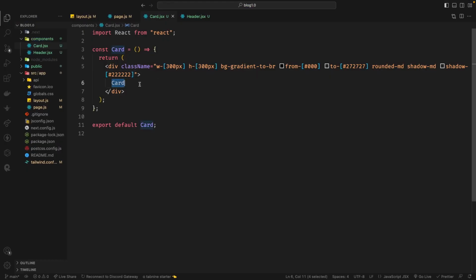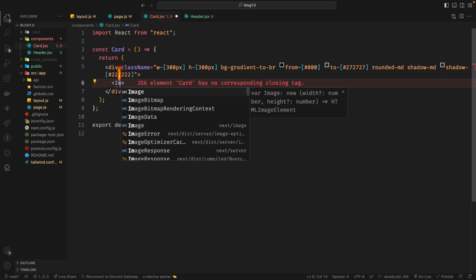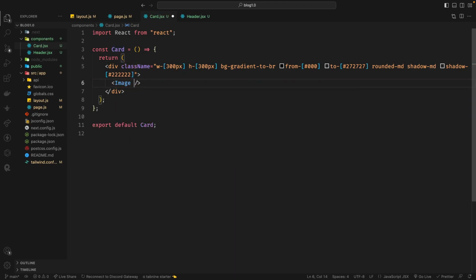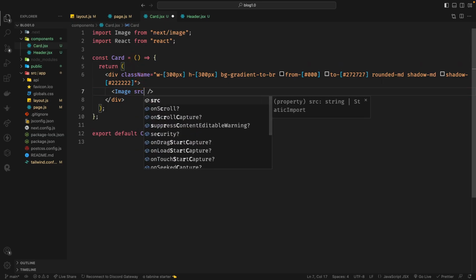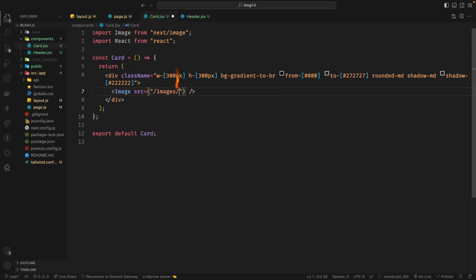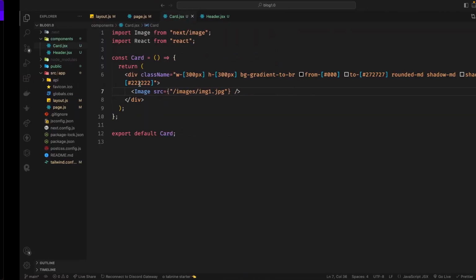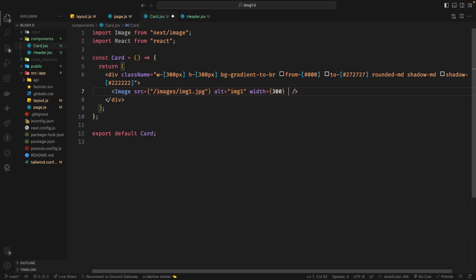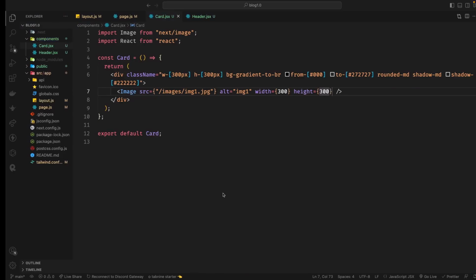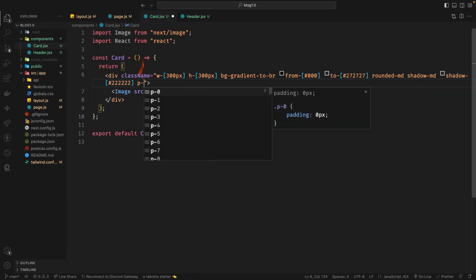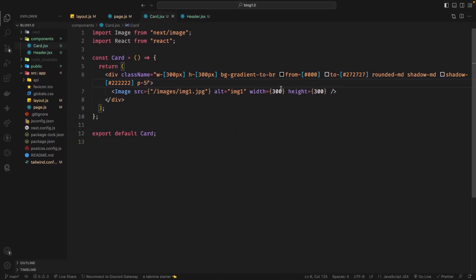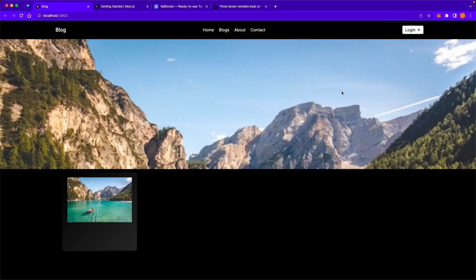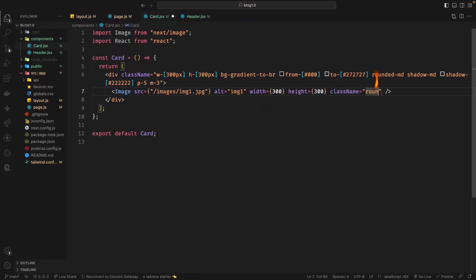What I can do is we can add some images. So write the Image tag just like this, and then import Image from next/image, just like that, and pass the src, then /images/img1.jpg, save it. Then we have to pass the width and height properties to this, and alt also, alt like img1, and then width of 300 and height of 300, save it. Come to this point and let's see, we're getting the image right now. Give it a p-5, nice, and then give it a m-, let's say md, save it.